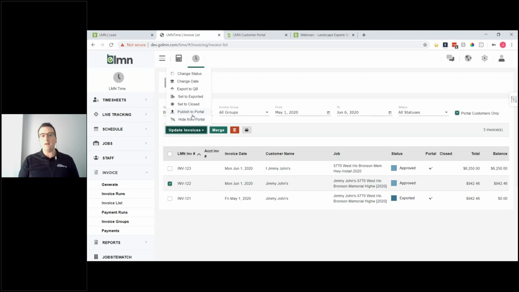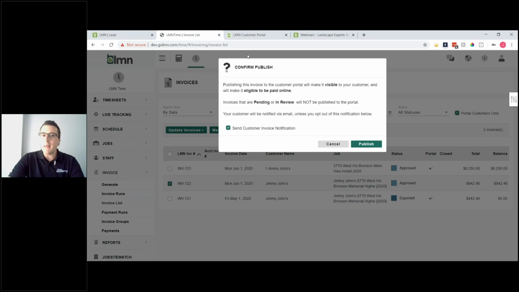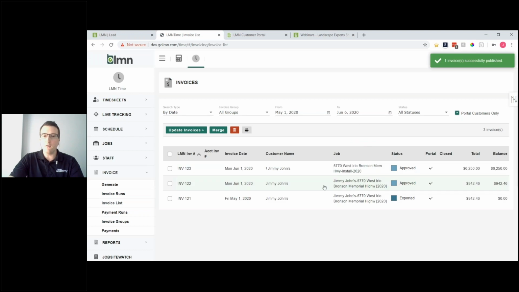The benefit here is, if you've done your monthly invoicing, let's say for your maintenance division, and you've got 100 or 200 people to invoice, you could do this for 100 people and just publish to portal all in one go. Same idea: you click publish to portal, and we get that same notification asking, do you want to send them an email as well? Then we hit publish to send that through. Now we get a little check mark to show us that invoice has been sent to the portal.